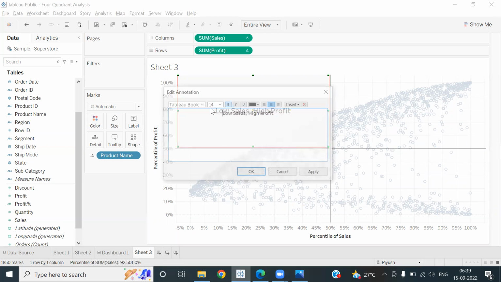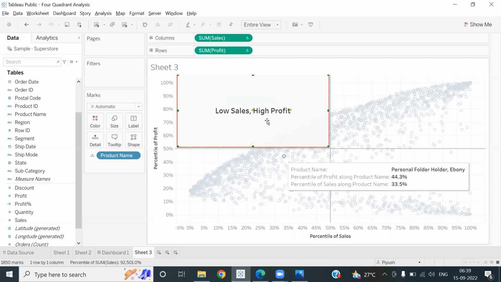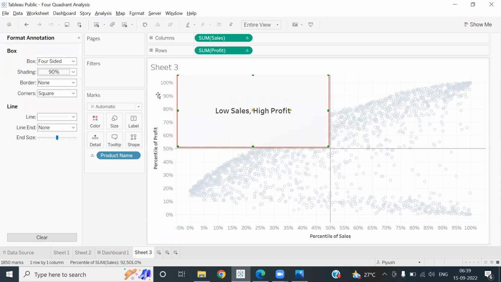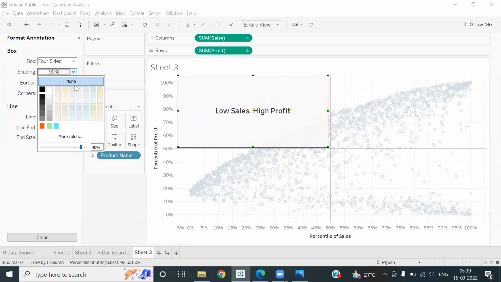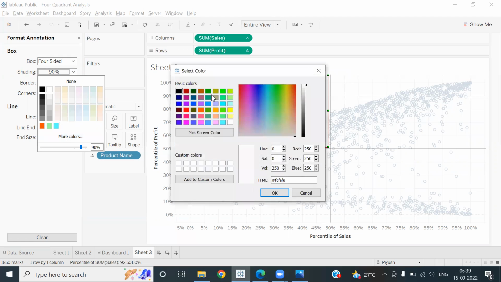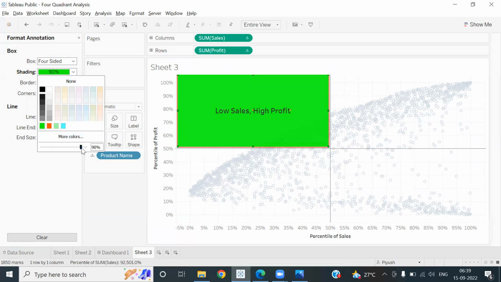I'll change the color. I'll edit this. Okay, I need to format. I'll select more color and I'll select green.